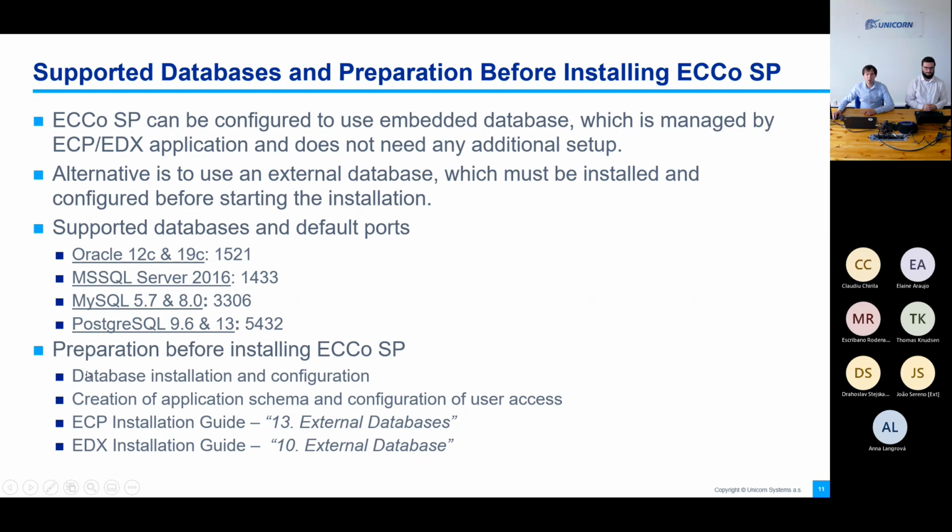When you need to set up an external database, it is recommended to follow the ECP and EDX installation guide. For ECP, the creation of the application schema and configuration of user access is described in chapter 13, external databases, and for EDX Toolbox in chapter 10, external database.